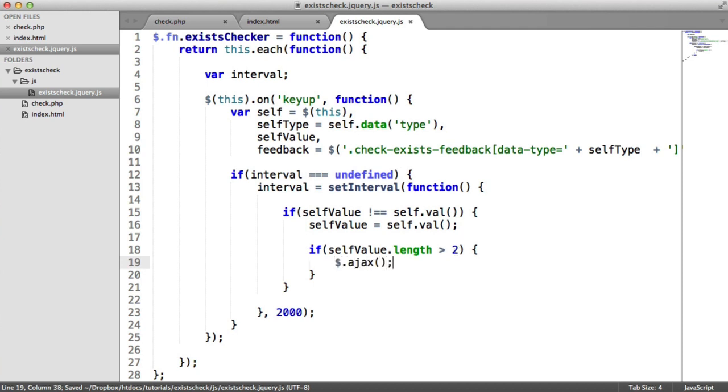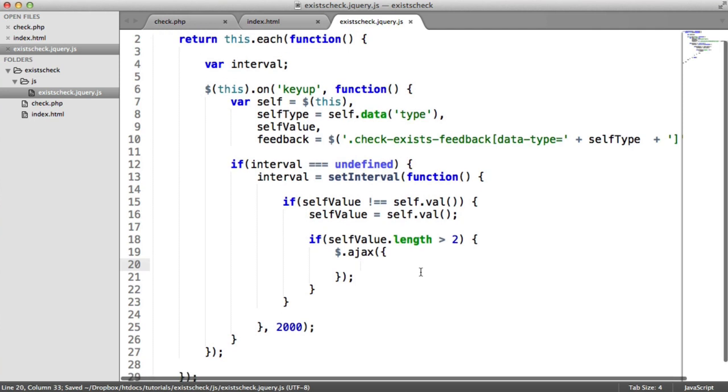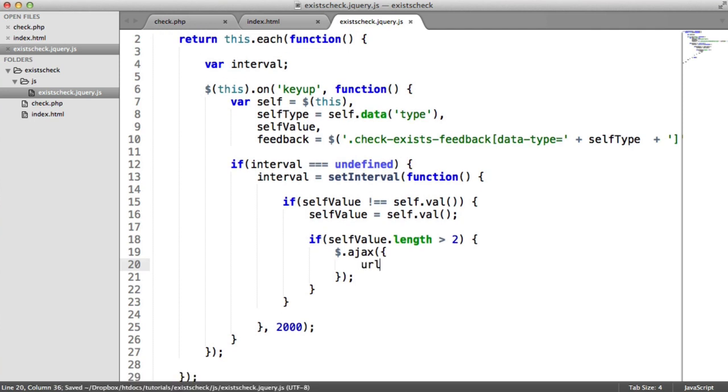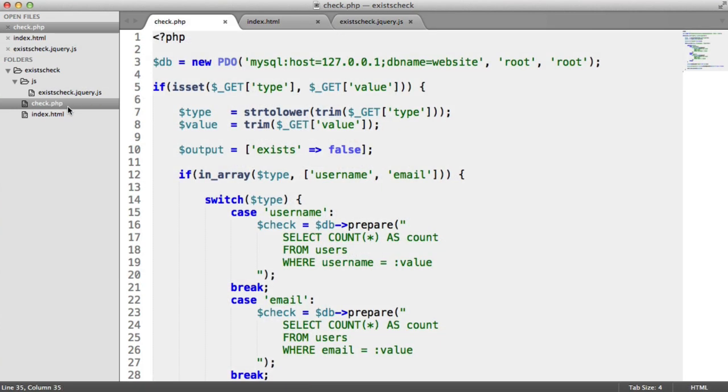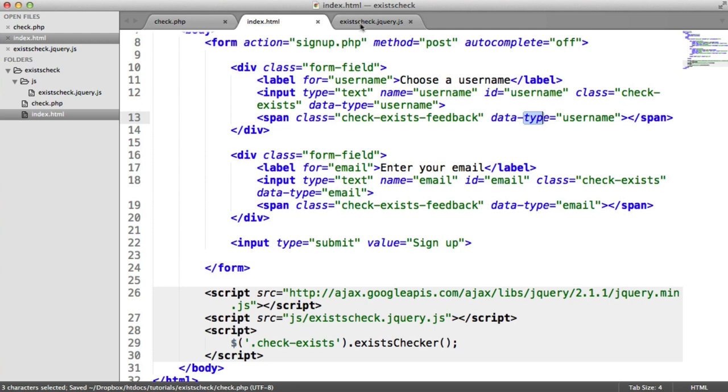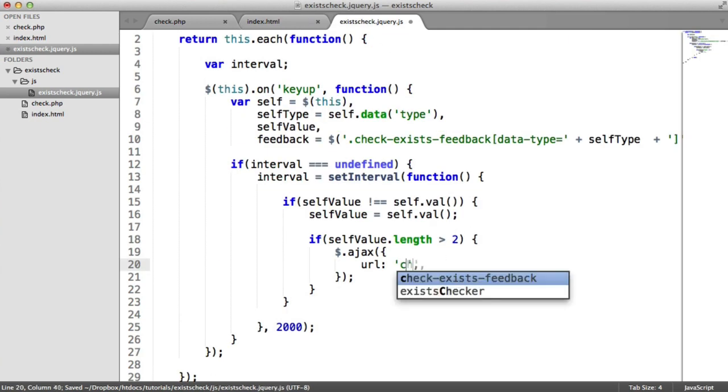So we use jQuery's Ajax method and we pass an object in here. And this has all sorts of things like callbacks, properties that we send along, etc. So the first property that we're going to define is the URL that we want to send the data to. Now we know this is check.php, we know that we need to send a type, and we know that we need to send a value in order to determine whether that username exists or not. So let's type in here check.php.